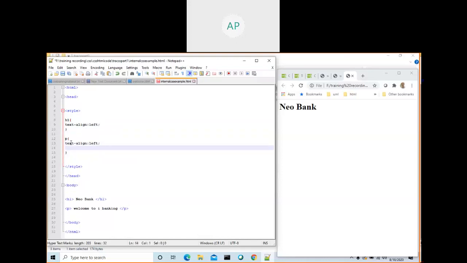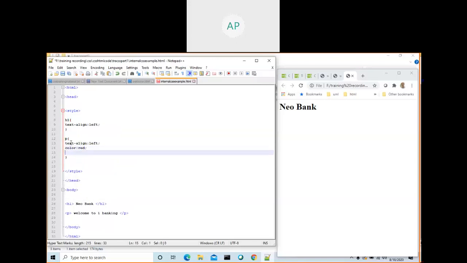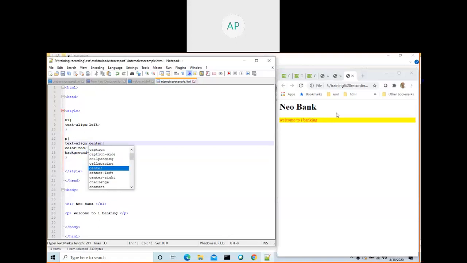Then color red, then background-color yellow. You can apply any number of property values to a tag. See here, background yellow and color red towards left, make it center. Control F. Run this one. So now it is centered. We applied all these things. So this is the internal way of applying CSS.